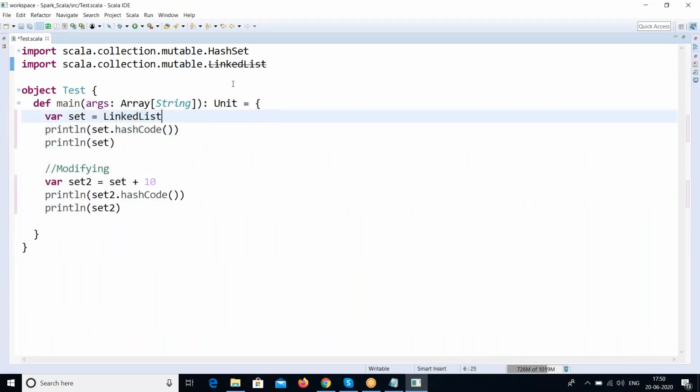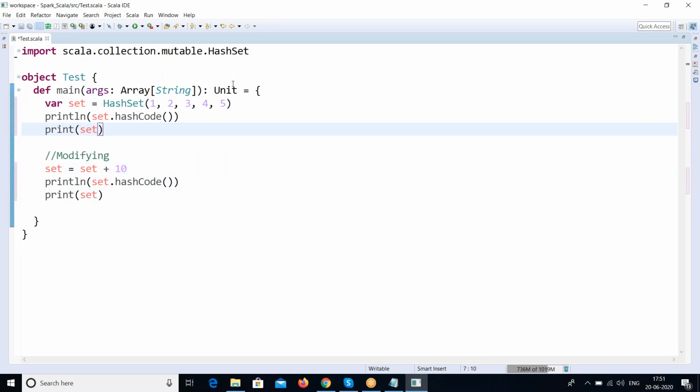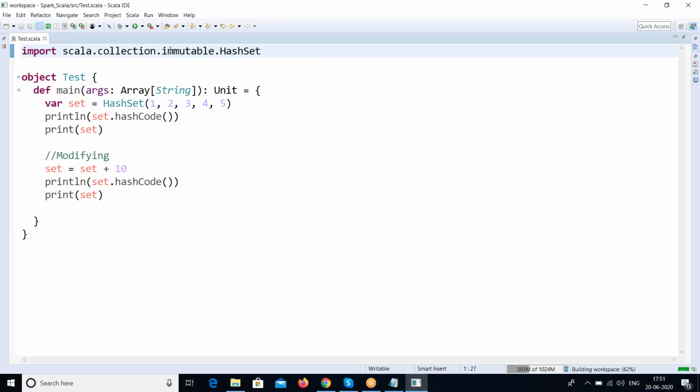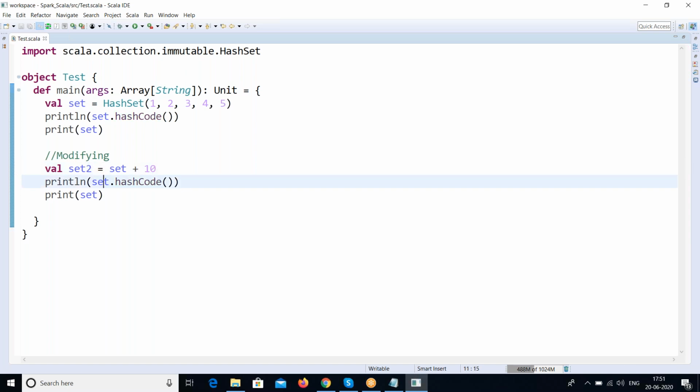okay, and instead of mutable, let me just put it as immutable hash set. Now I've made it immutable here, you can see. Generally, if you don't want to modify, it's always a good habit to apply val, and it will be the same even if you assign or not. Internally a new object is created, that's also there. Okay, now you have appended it, and then print set here and also set here. This is immutable. Let me run this.